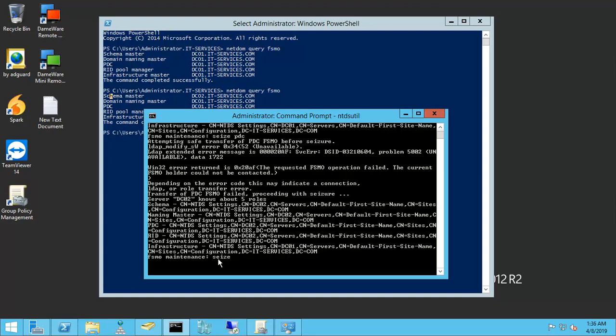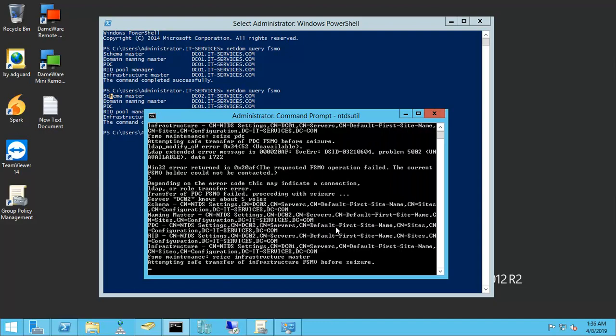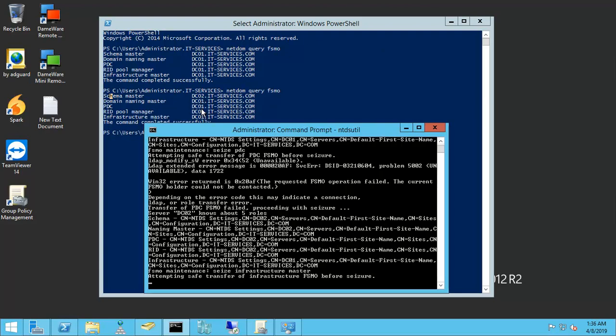So let me seize infrastructure master and hit enter. Okay, we will click on yes, and after completing this, we will check whether all the roles are seized on this DC02 or not. Right now we have only one, and all the other four are on DC01.